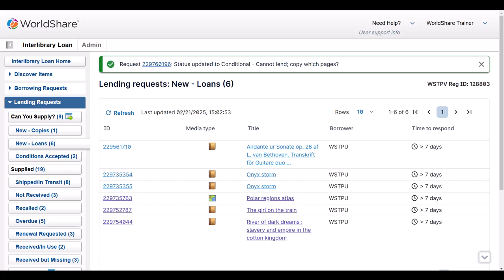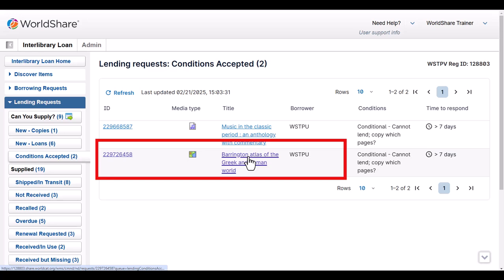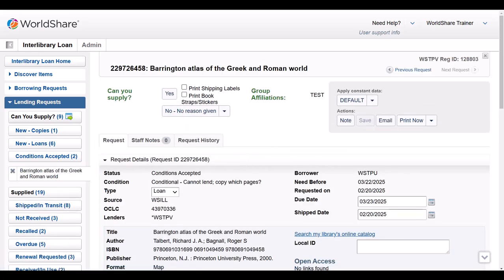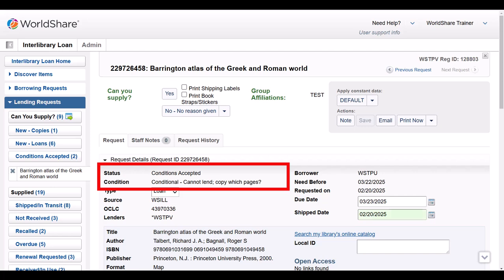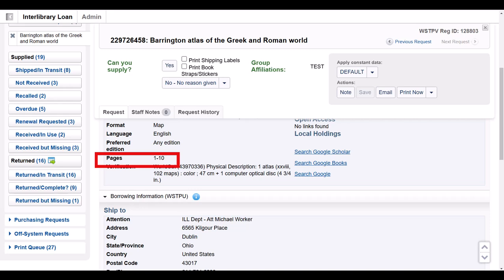If the borrowing library accepts the conditional response, then the request will be under the Conditions Accepted status on the left panel. Click the button to see the request. You will notice on the right that your time to respond was reset for the request. Then click either the ID number or the title to open the request. You will see the request with the condition you have stipulated and completed with the information you have requested.